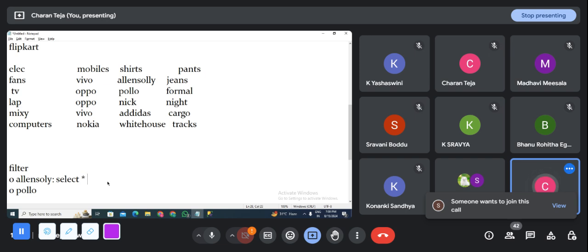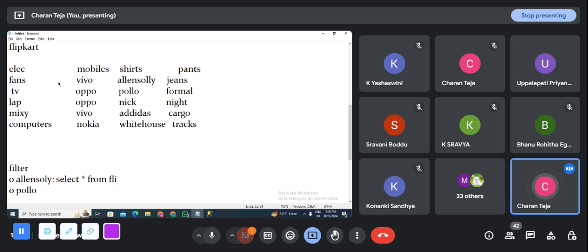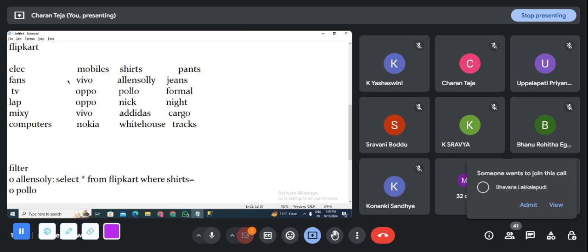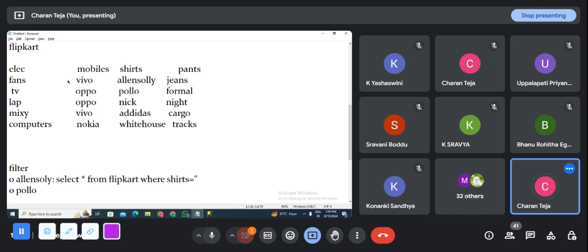Select star from, everything you want. Select star from Flipkart, right? Flipkart, the table name you have to give. Flipkart where shirts, where shirts is, shirts name like or equal to. Okay, fine. Shirts equal to.